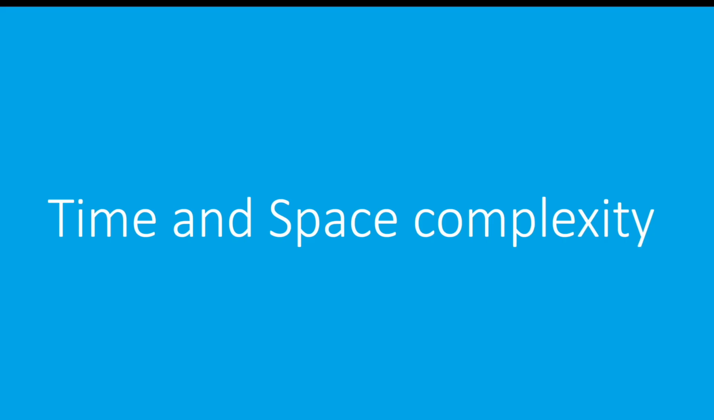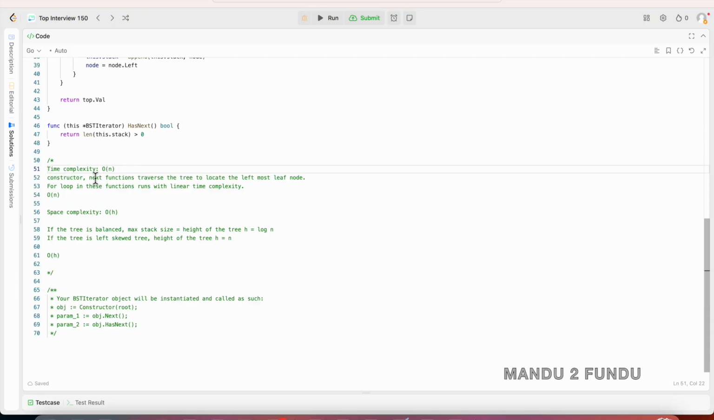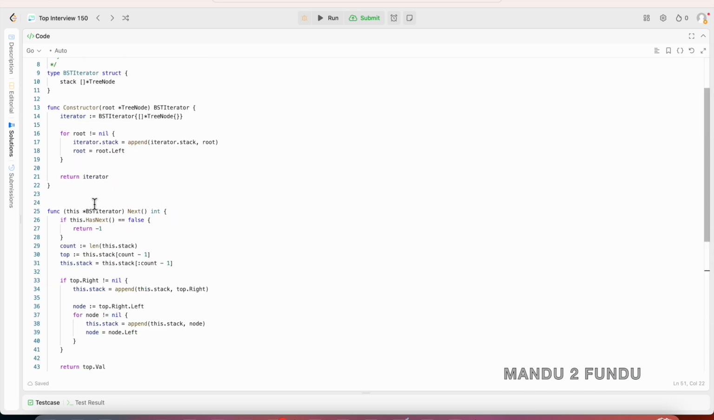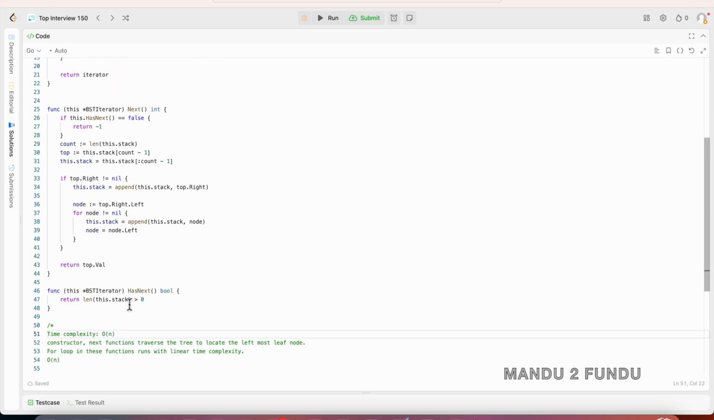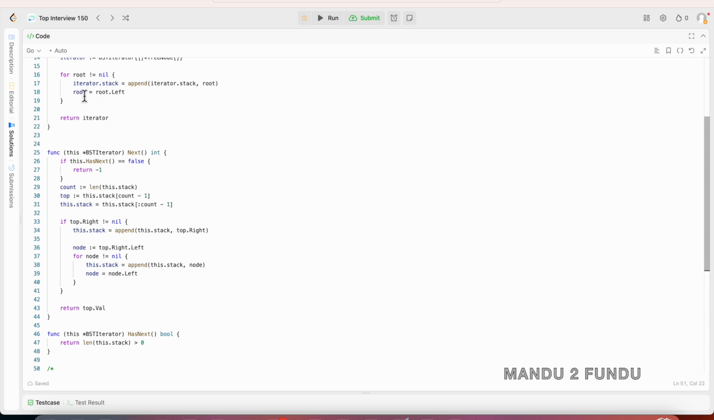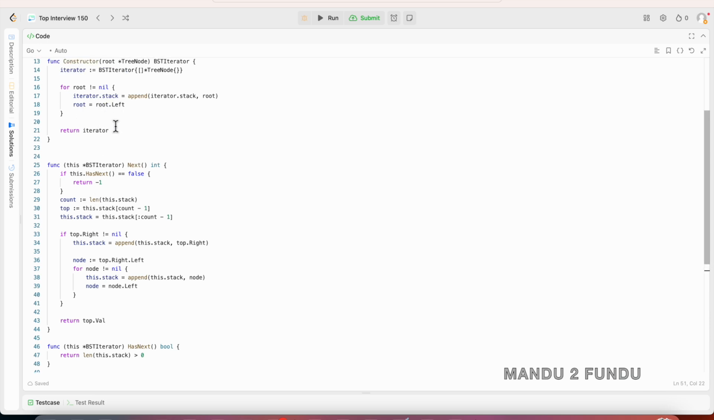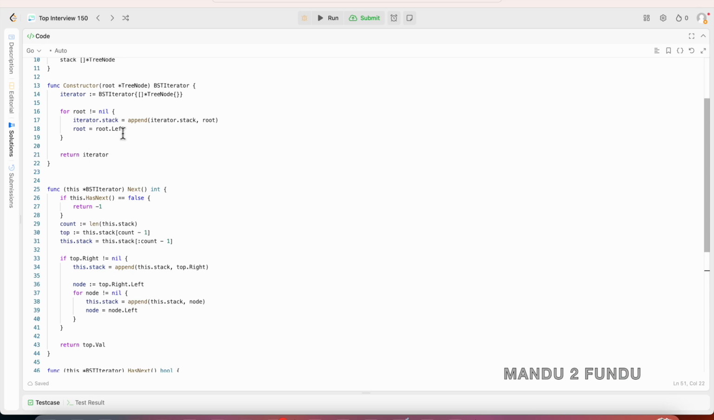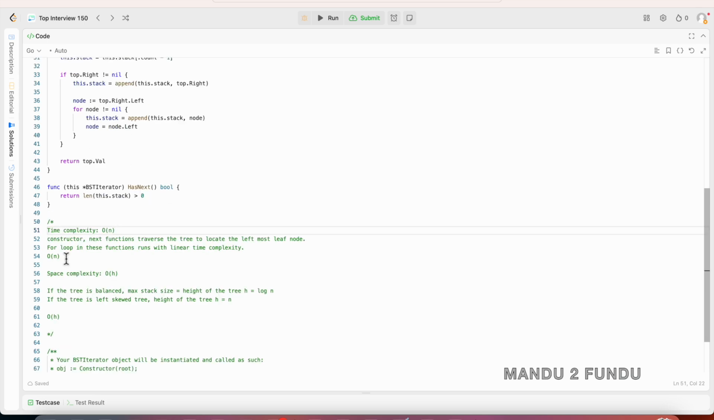Next, I'm going to do the time and space complexity analysis for this solution. Time complexity for this solution is order of n. If you look at the constructor and the next method, they both try to locate the leftmost leaf node. These for loops run with linear time complexity, and the maximum number of iterations that these for loops can perform is equal to the height of the tree. So the time complexity is order of n.